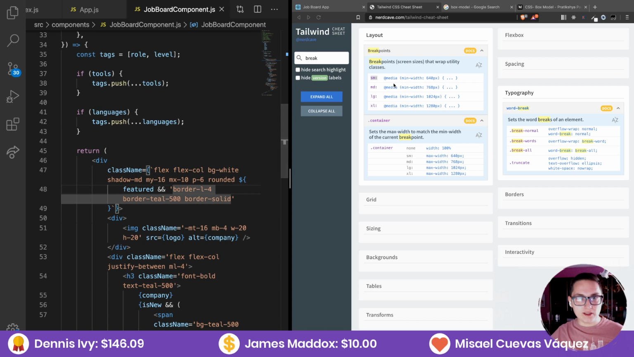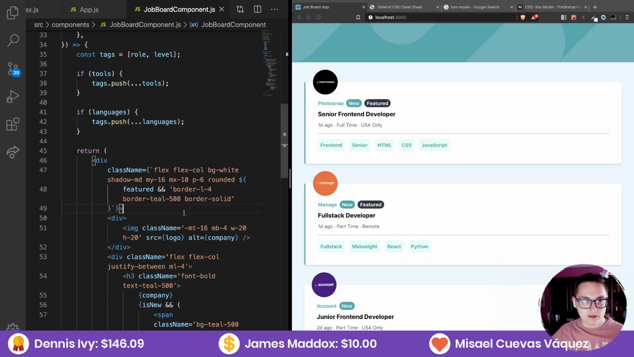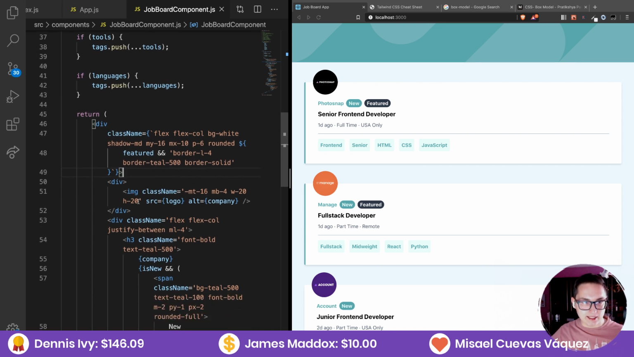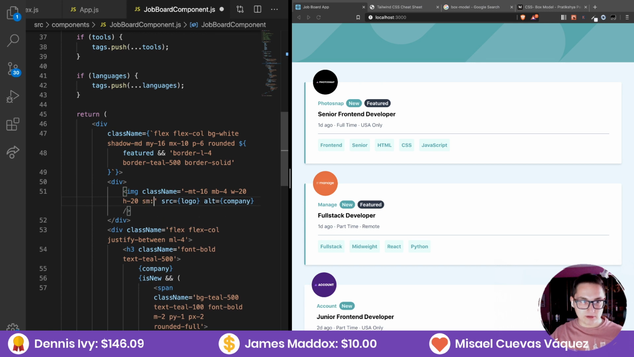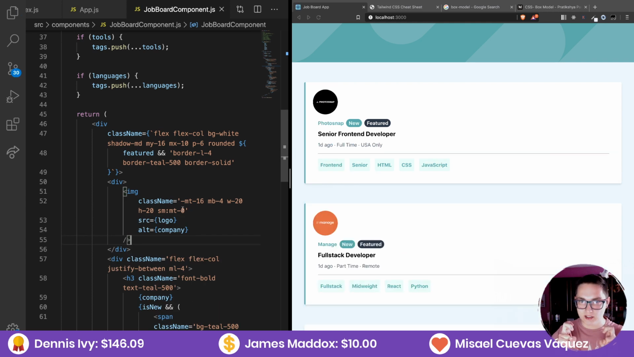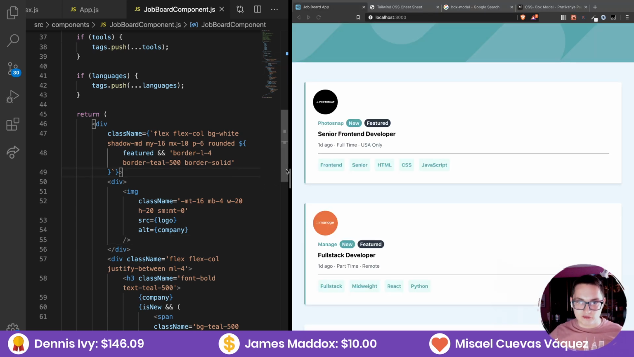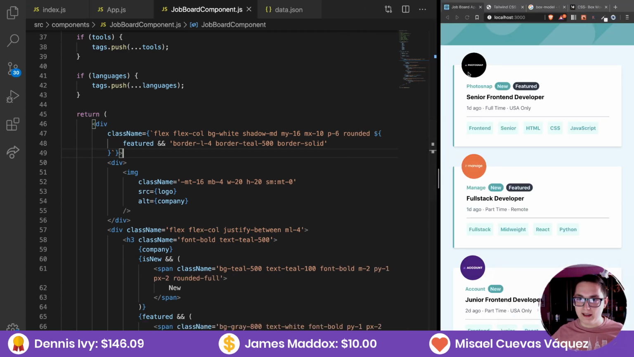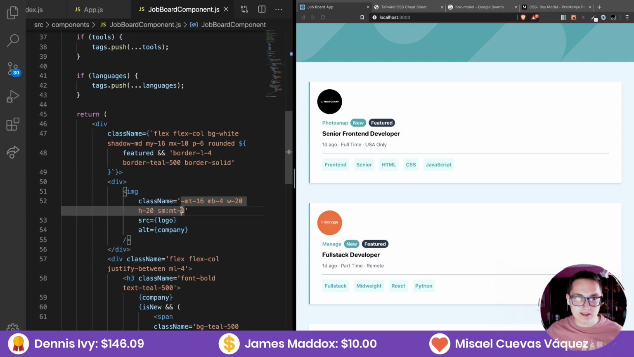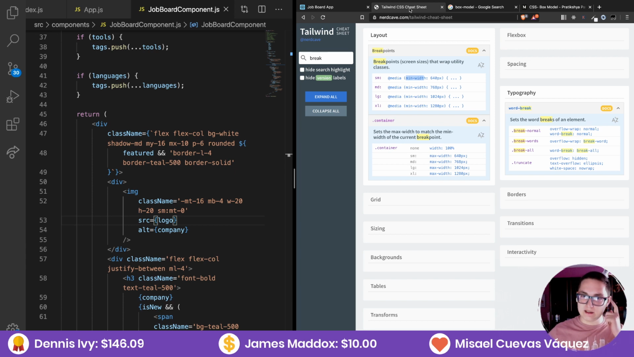Now, in order to use breakpoints, as far as I know, you can have something like this at the end. You can do SM, and you can have margin top 0. So basically we are resetting the margin top. Is it right? Fingers crossed. Yeah, look at that. So when the viewport is min width 640 pixels, we are going to remove the negative margin top. But if we are on mobile, we have it. So that's pretty nice. This is basically the responsive part now. Whenever you want to add something, you just add an SM or MD. What are the others? SM, MD, LG, and XL.